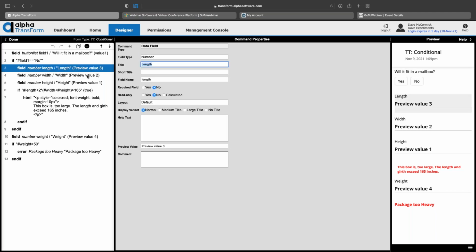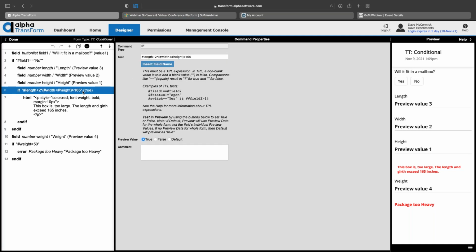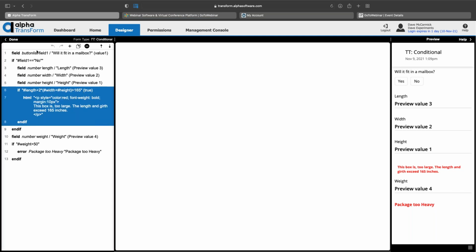Okay, so now let's say we enter in the length, the width, and the height, and we've discovered that the length plus the girth has exceeded that 165-inch value. So we want to display that message. So what I've done is I've created another if block inside my first if block. Yes, you're allowed to do that.